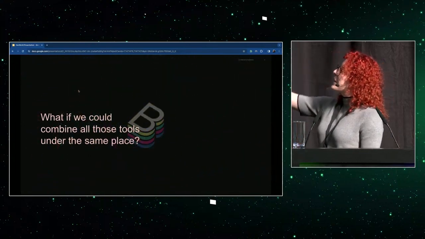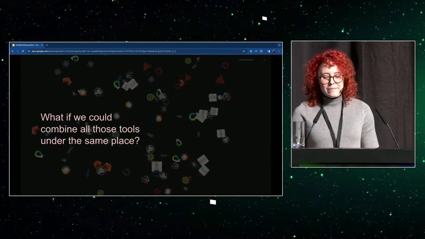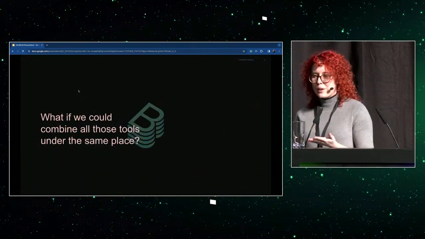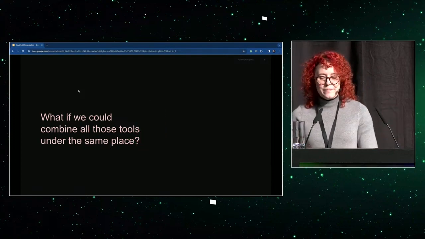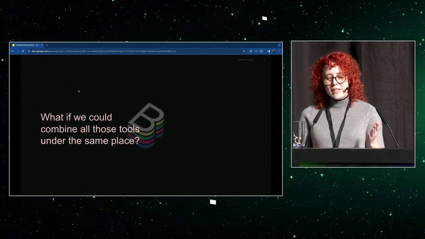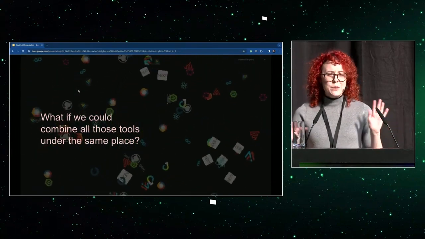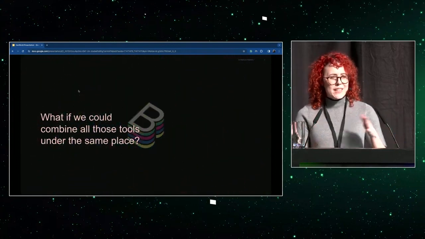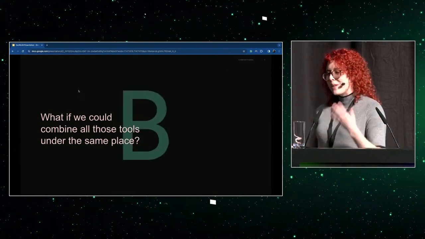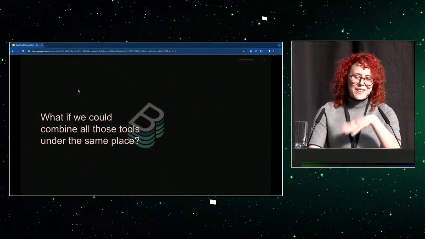But what if we could combine all of those tools under the same place? Well, in a bigger picture, that is the idea of a developer portal and Backstage itself. We try to aggregate all of those tools into one space and provide the same experience for all of them, reducing our cognitive load and context switching. So we don't want to spend time trying to figure out how those 100 tools work. We just want to do our task and go to the next.